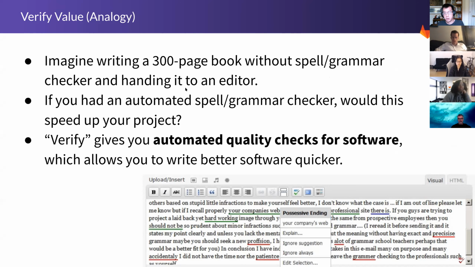You have to go edit it a bunch. Then you iterate and go back and forth like 5, 6 times before the editor is finally happy with it. And then that entire process might take like half a year if each time you go back and forth, it takes 1 month. So this is super time intensive, right? Now let's change this situation. So now imagine you had an automated spelling and grammar checker. How would this speed up your project?